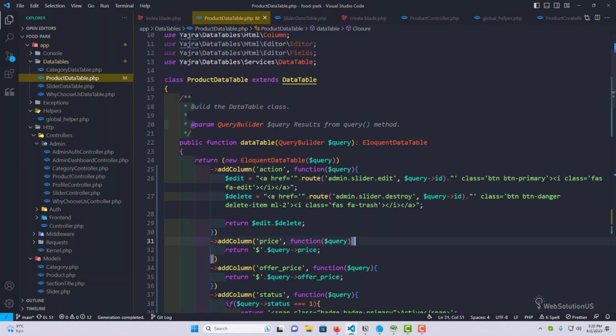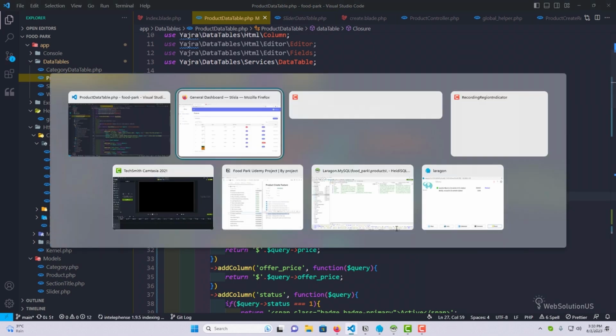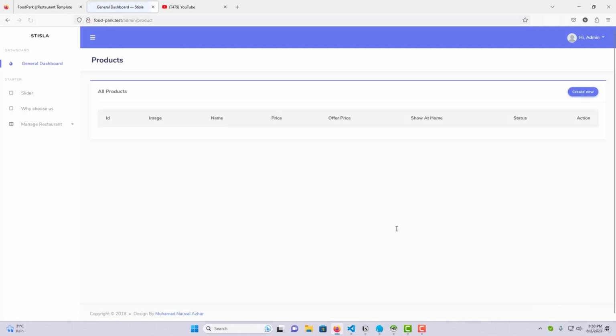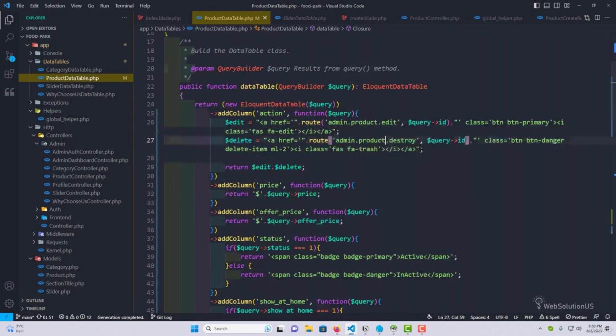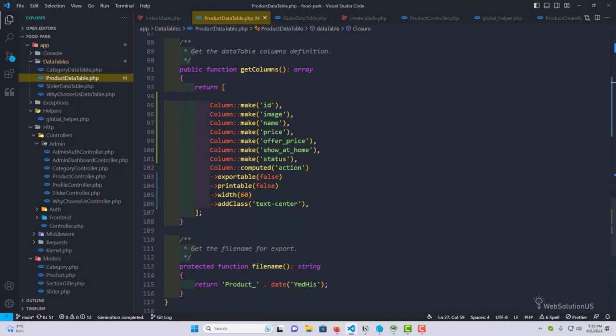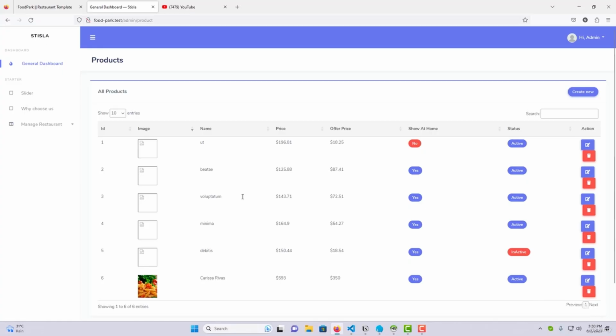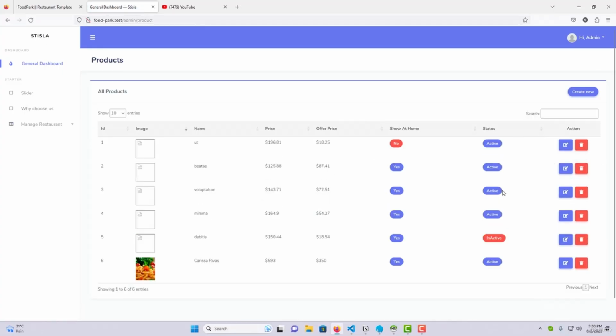I'll be changing the route as well. So as we're working with product, we have to add here product, product, destroy, and yeah. So let's go here, refresh this page. We have our button, but we have to fix the width of the column. So scroll a bit, and here we have our action column, right? So I will make it 150 pixel. Let's refresh. Now it is looking decent.